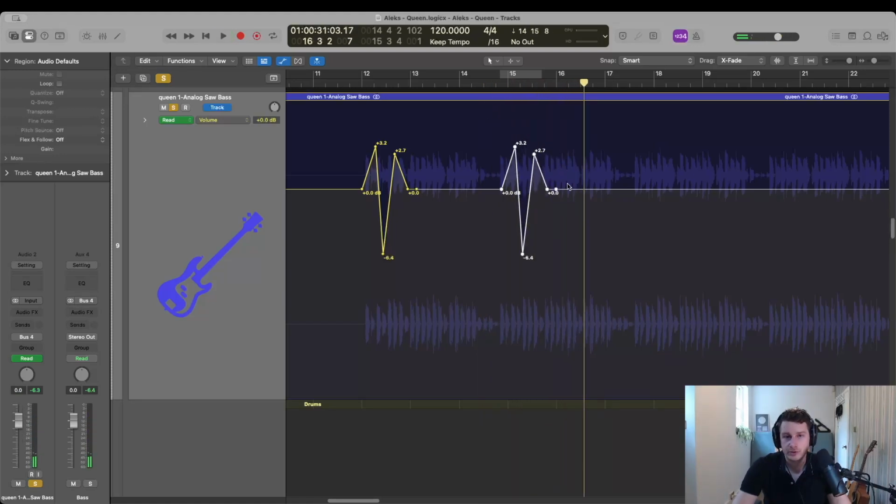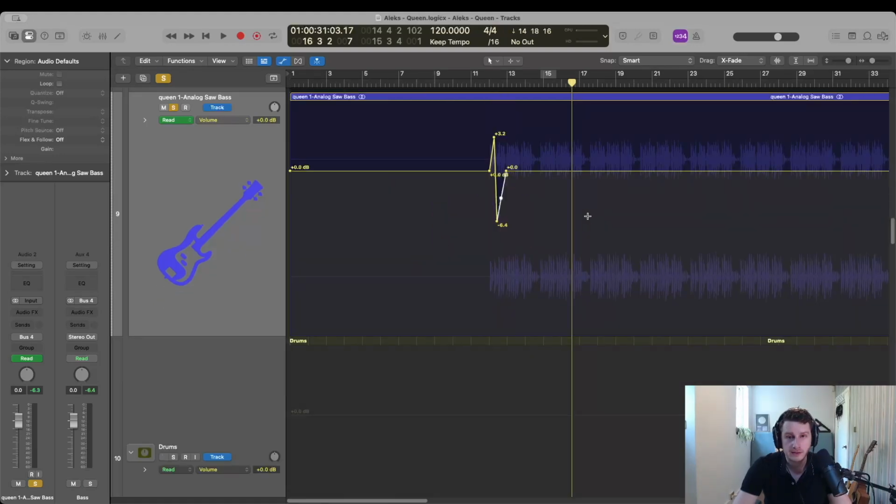So yeah, you can see the automation's copied exactly, because I find in Logic automating can be a little bit of a pain, but this is the best way to copy and paste automation that I know of. Okay, so let's just undo that and move on to the next one, which is auto punching.